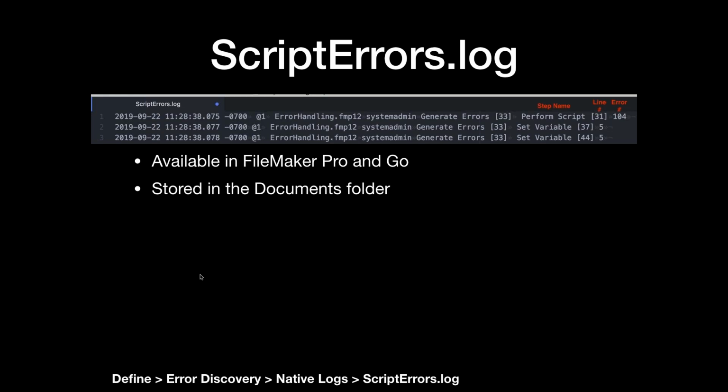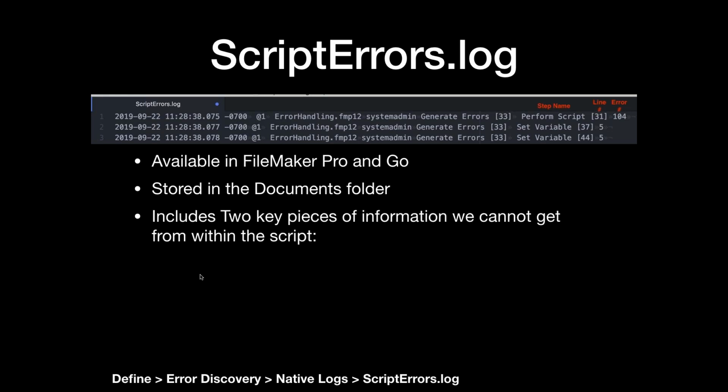It's stored in the user's documents folder. So it just appears there. You can't change that path. That's the only place it'll appear. And it's always called ScriptErrors.log. And as I kind of highlighted up there, it includes two key pieces of information we can't get with Get functions. And those are the step name and the line number.